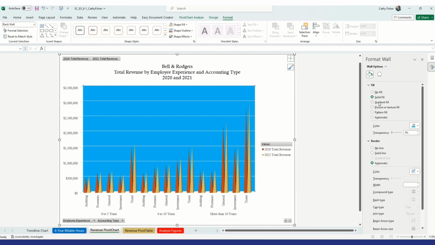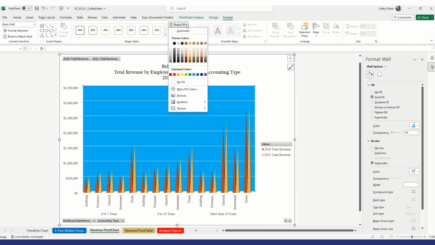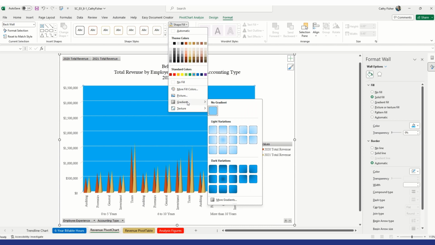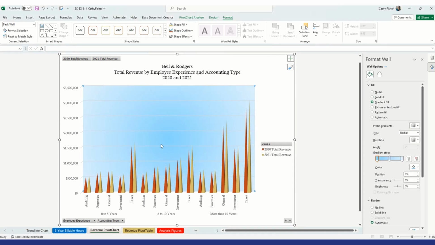And I'm going to choose our gradient fill. Maybe I'll just come up here to my shape fill up here. We're going to go to a gradient fill. So we're still on the format tab. It's just easier to do it up here. So I'll use gradient, and I think I'm going to pick from center. Okay, so I'll select that, and it does a gradient fill from the center.